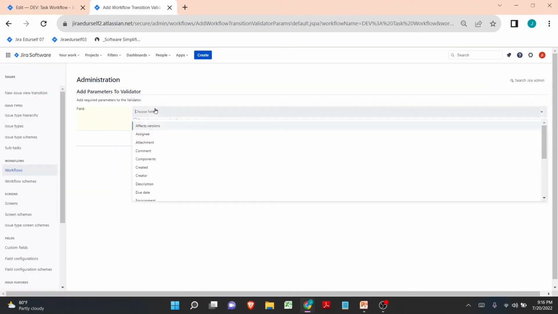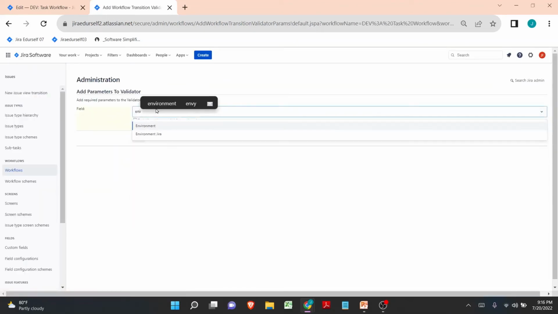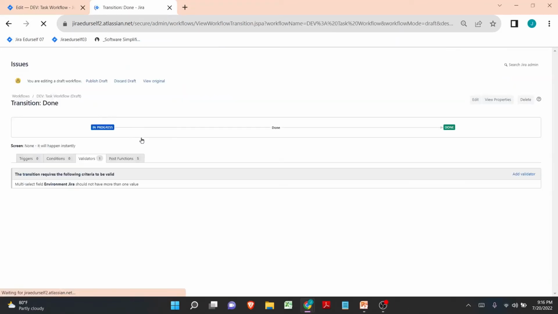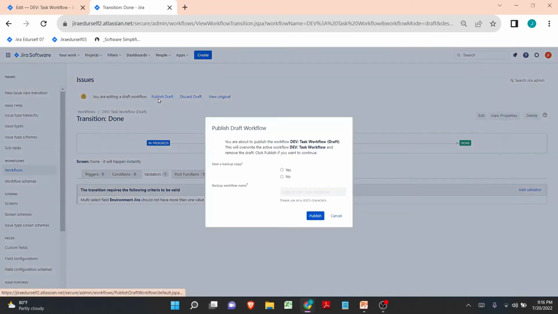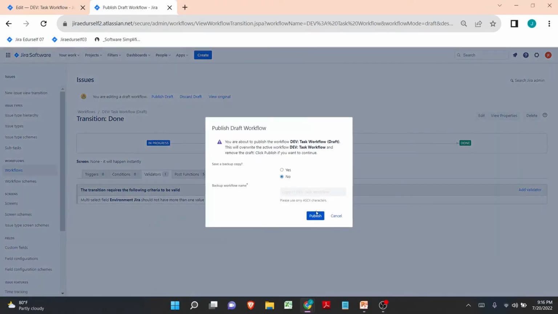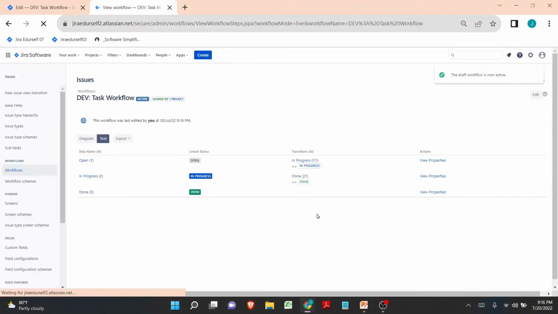Alright, the field is going to be environment Jira. So let me choose the field, and let me click on add. As we can see, when the issue is moving from in progress to done, on the done transition, the multi-select field environment Jira should not have more than one value, and this is the validator that we have applied. So let me click on publish draft. Let me not save the workflow, and let me click on publish. Alright, the workflow is now active.